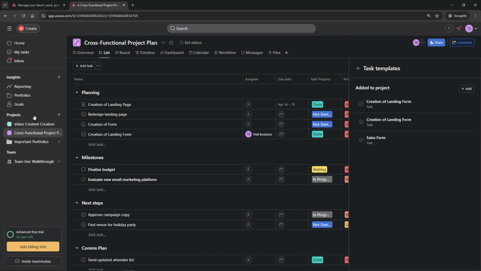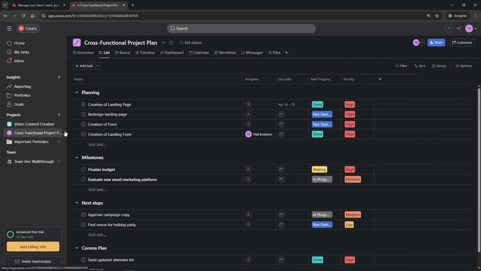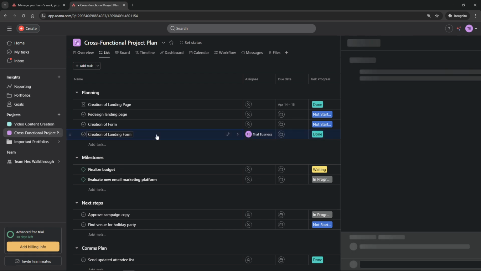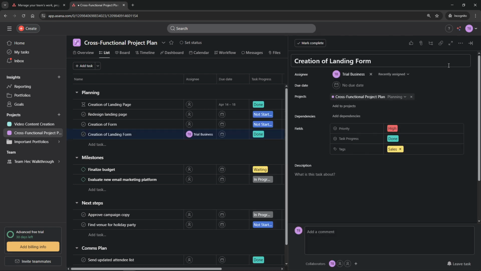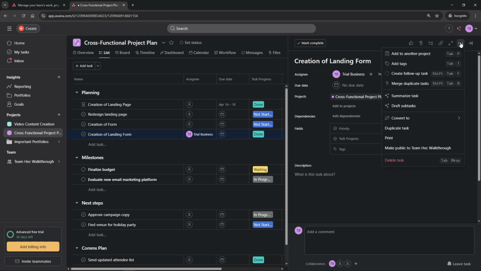Asana also provides another convenient method to create task templates by converting an existing task. To do this, find the task that you want to transform into a template. Click on the task to open its detailed view. If there are any adjustments needed, such as changing the task description, assignee, or due dates, you can modify those details now. When you're ready to convert the task, look for the three dots at the top right corner of the task.